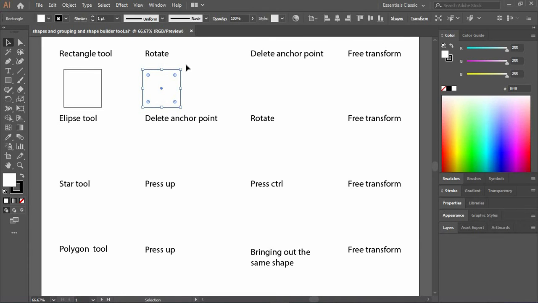Now when you go to the corner, you will see this double arrow curved cursor. Click and then just rotate it however you want. But let's say I wanted to rotate it only at a 45-degree angle. Click, rotate, but it's just going wherever I point the cursor. If I press shift and then rotate, it will automatically snap itself to a 45-degree angle. See, like this.